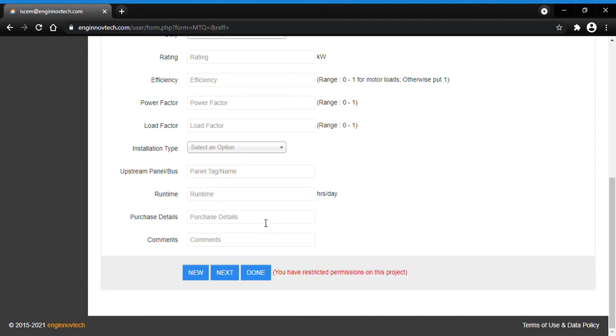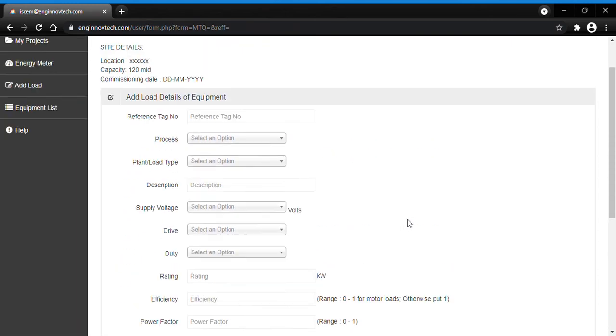And purchase details, if it is an existing plant, you can just record the existing make or OEM manufacturer's details here. If it is a new plant, then you can have any other details like prospective manufacturers or the approved makes from the projects, you can add here just to record in the equipment list. And any additional comments if you want to add regarding the load, you can record it here.